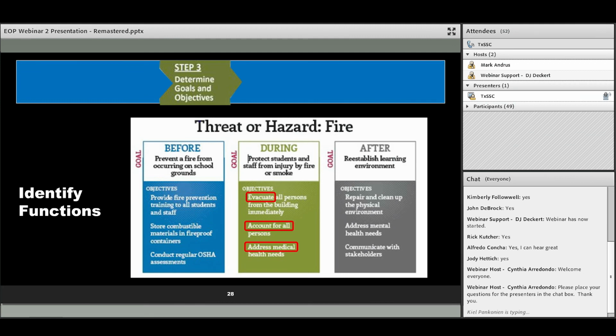So basically these functions are going to end up in your functional annex section of your EOP. So again, eventually you will establish goals and objectives for those functions as well. But I want to point out that we do have a specific webinar dedicated to functional and hazard specific annexes. And that will be coming up in a few weeks. So we're not going to go too far into that, but just to let you know, that's where that evolves from, those common functions that are across all of your hazards and incidents that you identify. That's where those come from.